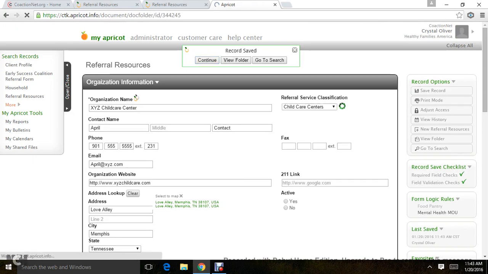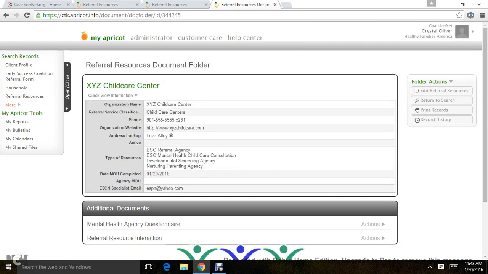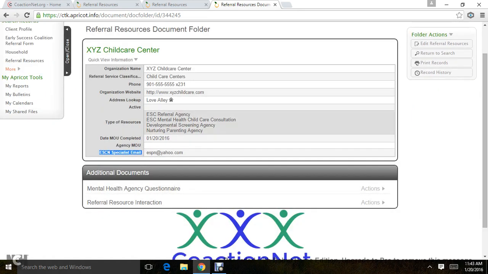and View Folder. What you'll notice is, just like the majority of the other screens in CoactionNet, there's a quick view for this agency. You'll see where it basically has all of the information that you just entered, but in quick view. You see the organization's name, the referral resource classification, telephone number, the organization's website, address lookup, if they're active or not, the type of resource, the date the MOU was completed, the agency MOU, and also the ESC specialist email. There are also some additional documents. So now you can start adding forms and completing the forms that are attached to this agency.